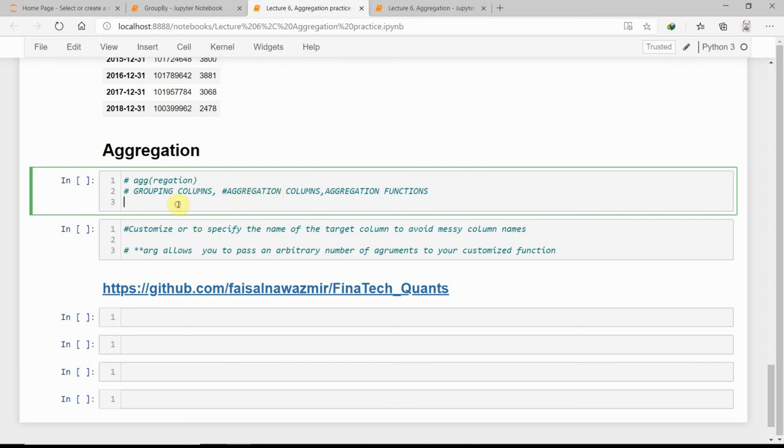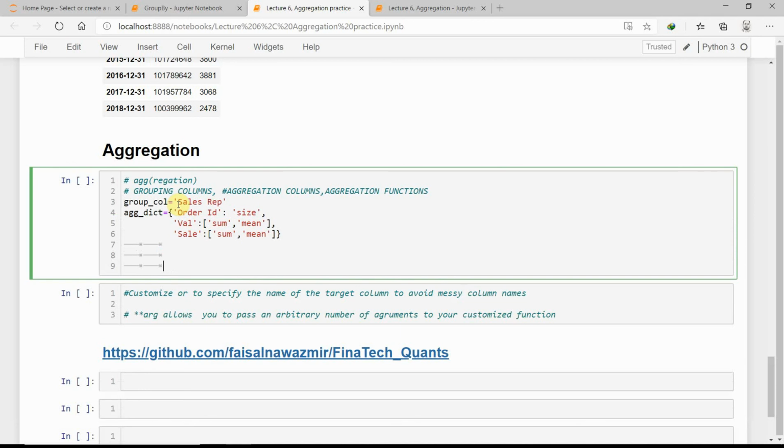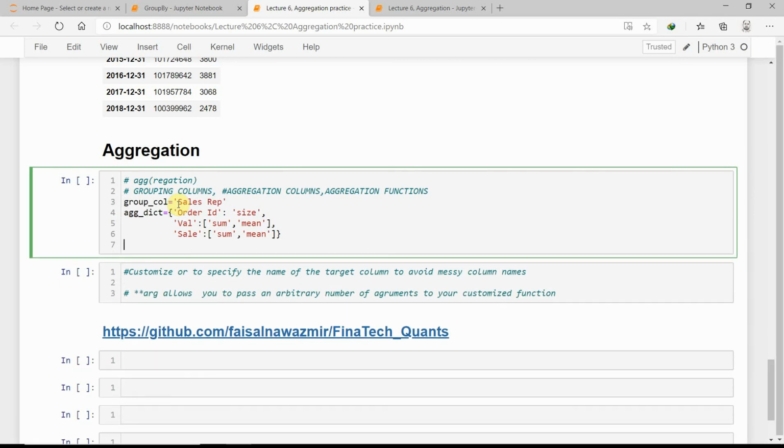Let's see. For example, we just define the aggregation: group by sales representative. This is the group column. There might be two columns, as many columns, then we have to pass them in a list. Then the aggregation dictionary, for example, if we see the order size, the column is order, and size is a function. So this is the aggregation column and aggregation function. This is the grouping column, and this is the aggregation column and aggregation function.